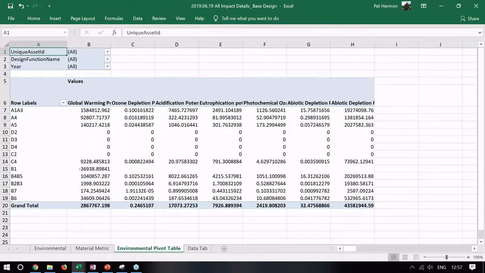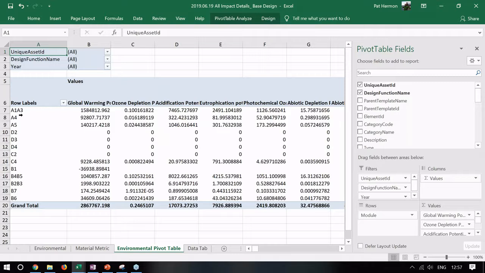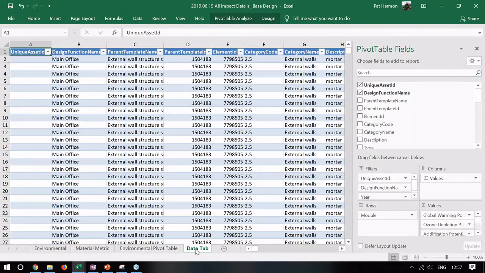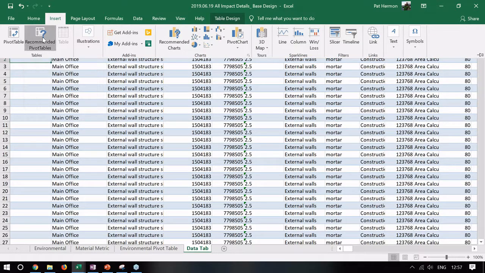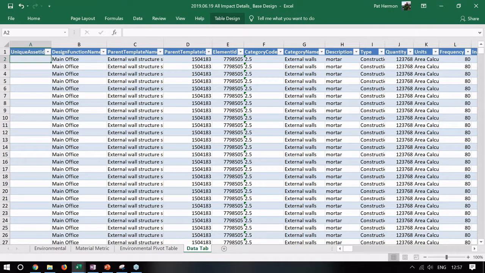Here's our life cycle stages, A1 to C in this case, and the impacts there. If you're familiar with pivot tables, you can play around with all the background data here and insert your own pivot tables. So I'll just do a couple here. Actually, I went to a recommended one. I'll build my own.